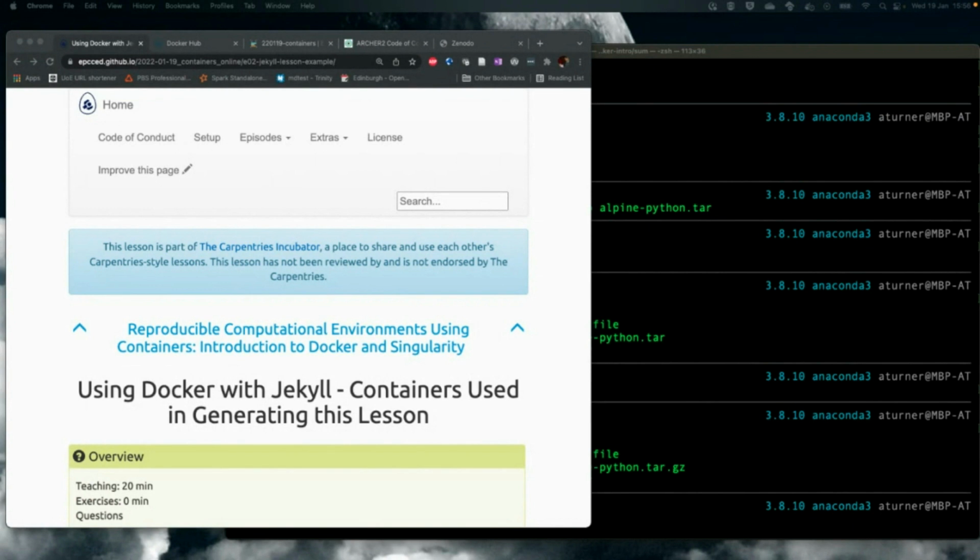So the answer is, it's in development. I think it's still unclear how it's going to be distributed to users of a system like ARCHER2, but it is something that's under active development by both HPE and the various sites that run Cray EX supercomputers.